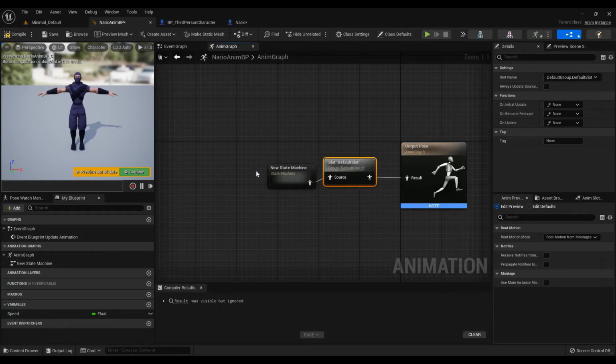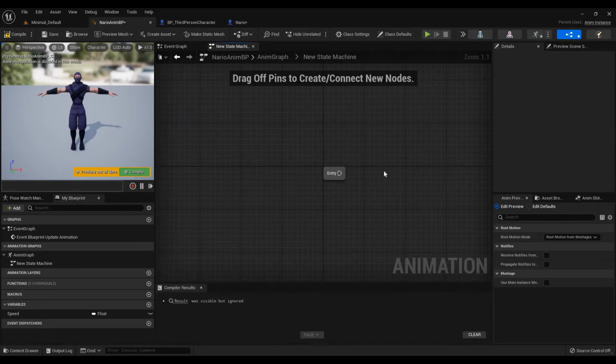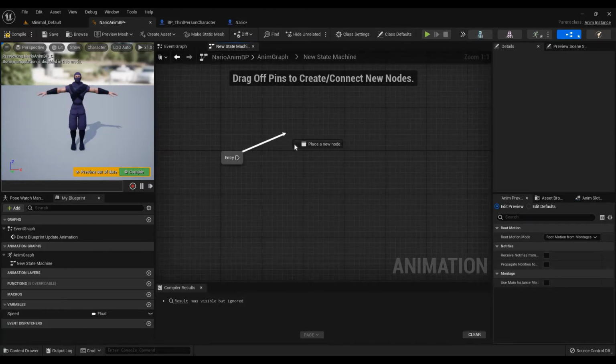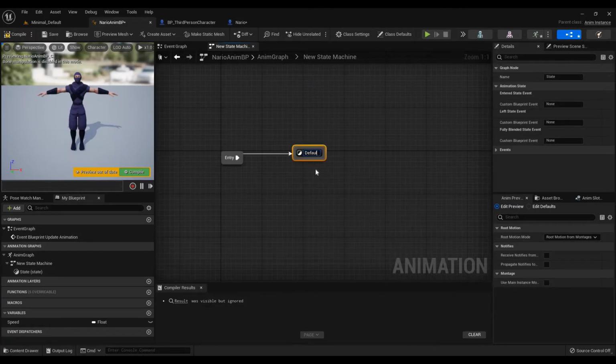Add new state machine. Now, if you want to name this, you can. I really don't want to. Why? Because we're only going to be using the one state machine. We're not going to use save cache poses, etc. Now, I want to drag this out, and we're going to add a new state. I'm just going to call this default state.